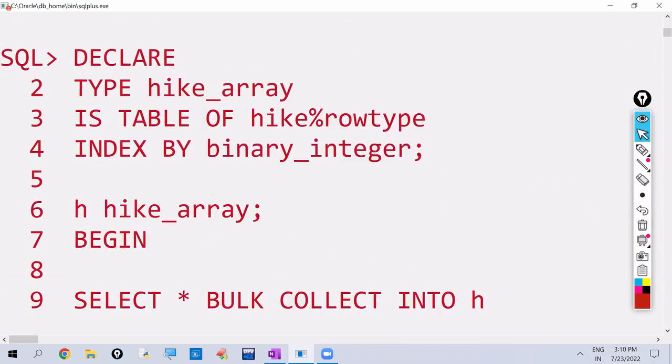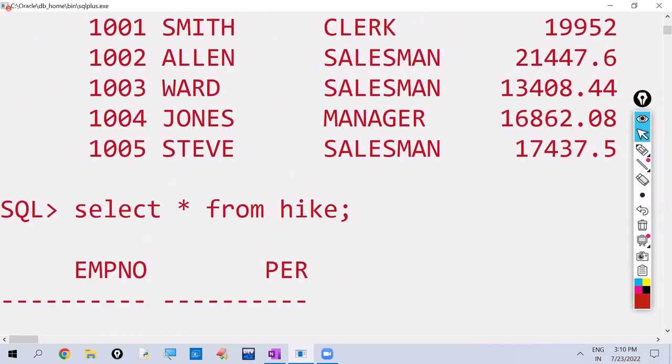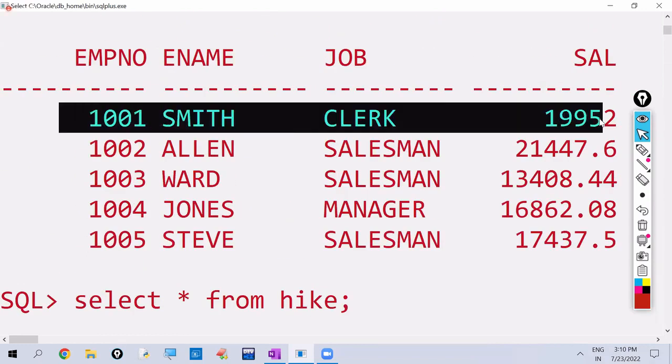Initially, observe here, the 1001 employee salary was 19,952. The 1002 employee salary was 21,447. So like this data is there. So is it increased the salary or not? Just observe.